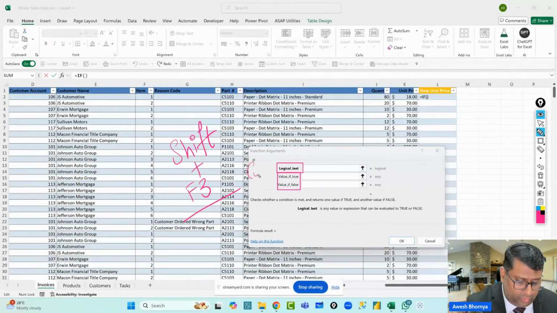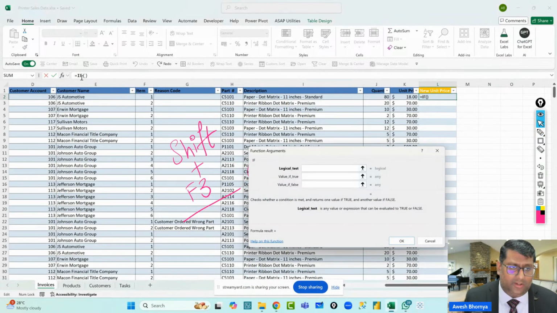So whenever you see it's bold, it is compulsory, and if it is not bold, it is optional. On the other hand, when you look at your formula in the formula bar and you see the on-screen tooltip, if your argument is in a square bracket, it is optional. If it's not in any square bracket, it is compulsory.